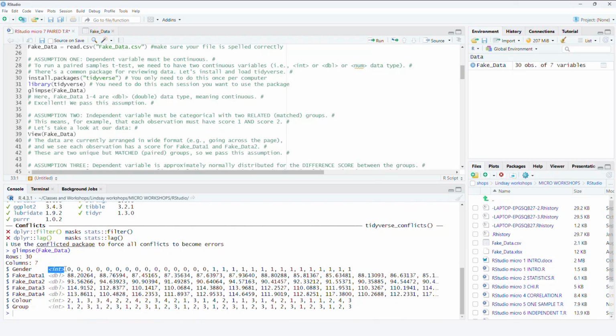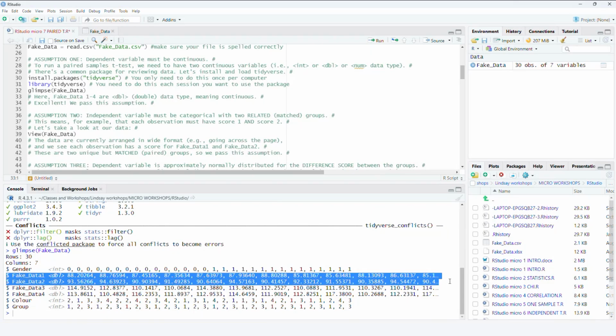Today, we're actually going to be looking at fake data 1 and fake data 2. These are listed as DBL, which is RStudio's way of saying it's double, i.e. it's got some decimals included. So we're doing okay. This means continuous data within RStudio. So we get a check mark. We have passed assumption 1. Our dependent variable is continuous.